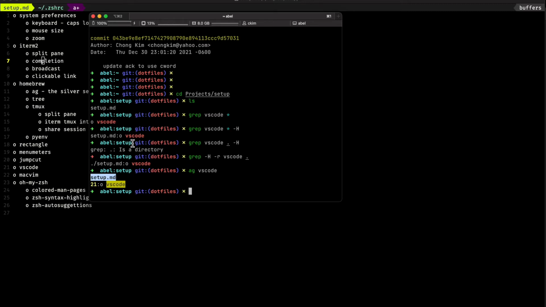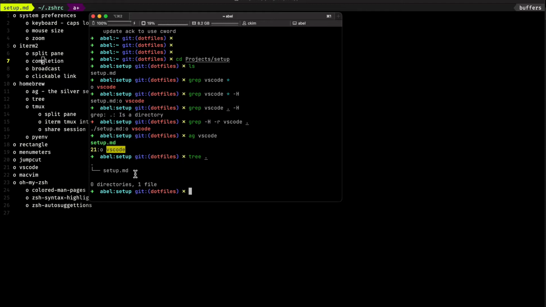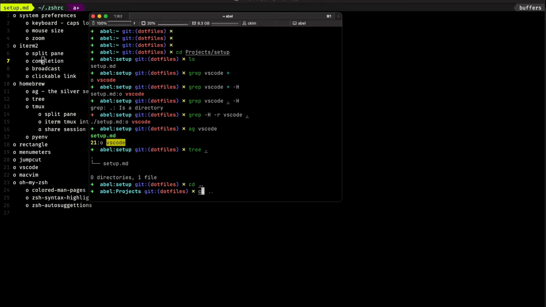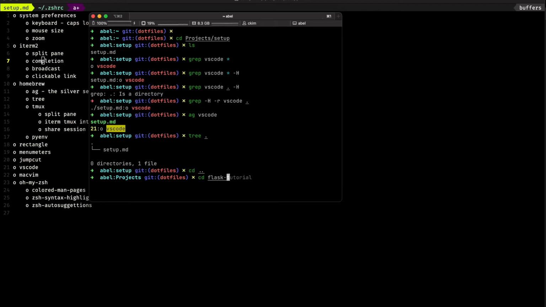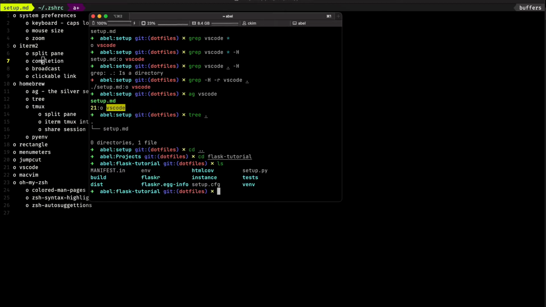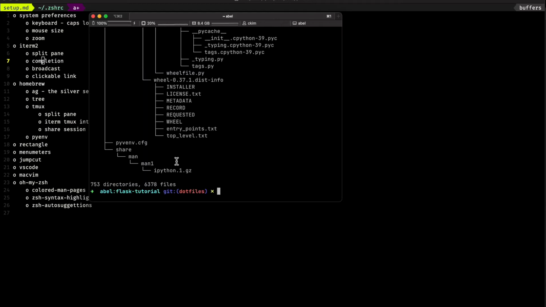Okay, so tree. So if I do a tree and give it this current directory, this shows you there isn't very much in this directory. So if I do a tree for another directory, let's say if I go back here and I was playing around with a Flask tutorial. So if I go into the Flask tutorial and I do a tree on this, you can see the tree structure.